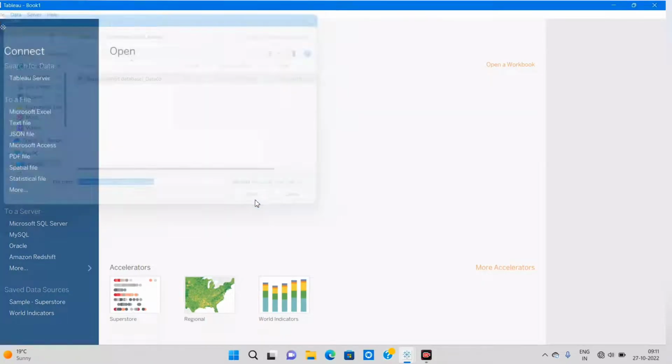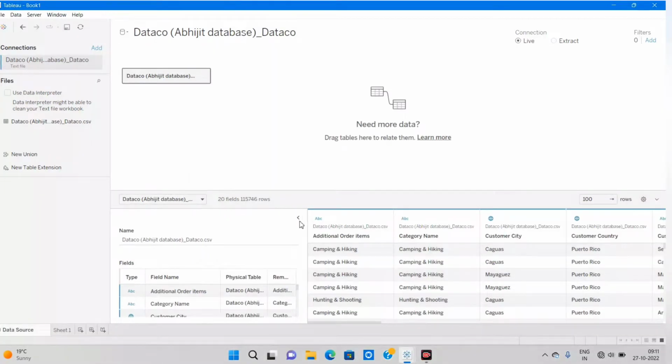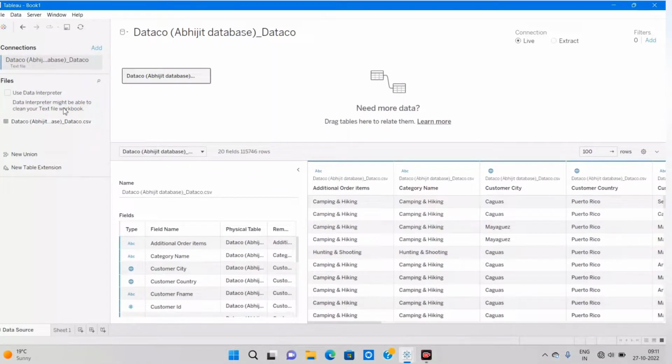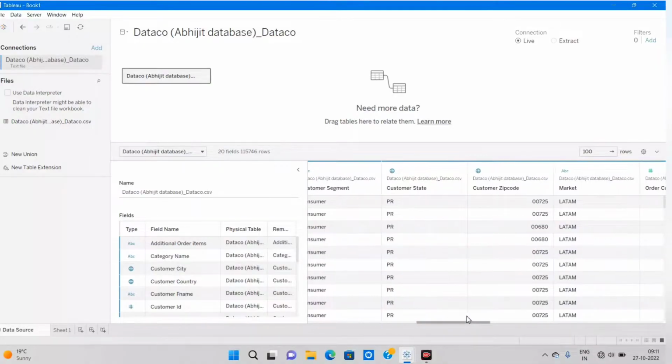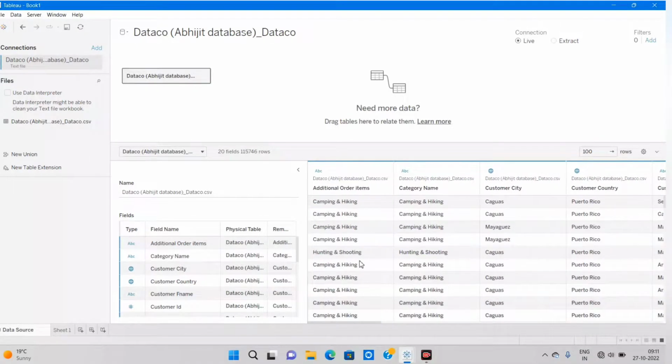So for now I will open this, and you can see there is only one single file available. It is taking it automatically into the data pane, and we can see the metadata of this particular file. Here we have 20 fields and around 1,15,000 rows available. And the data you can see here, and I will add the Excel file, so you can study the data, and then you can start your analyzing.